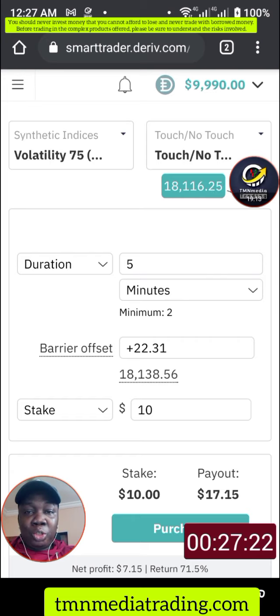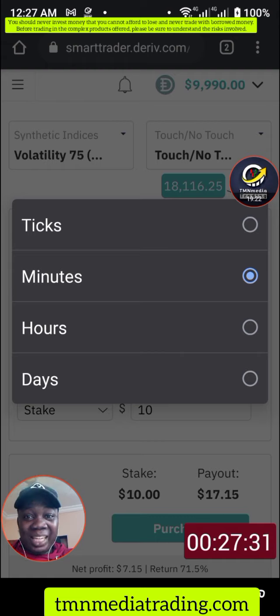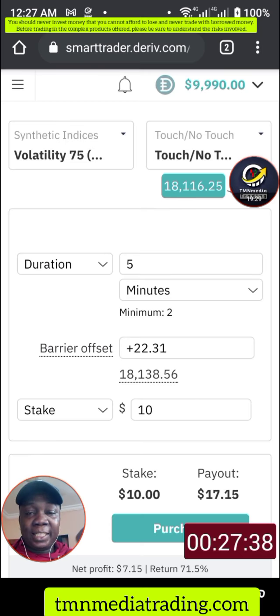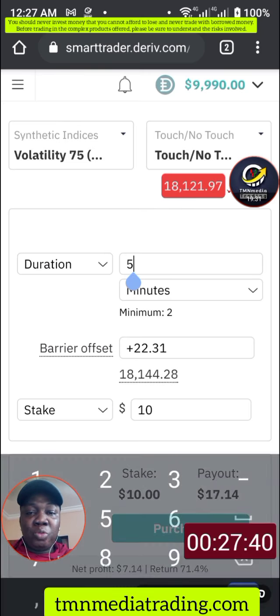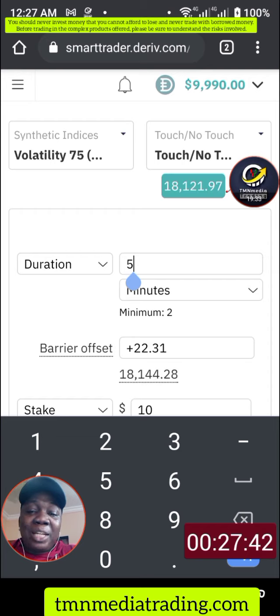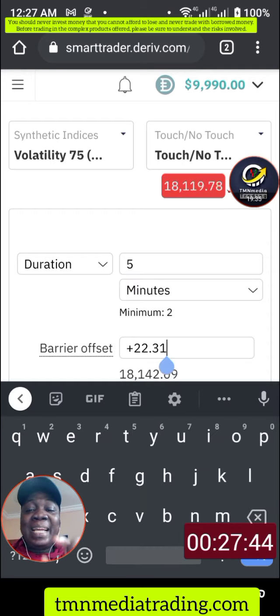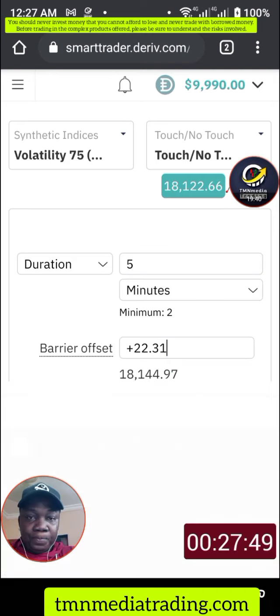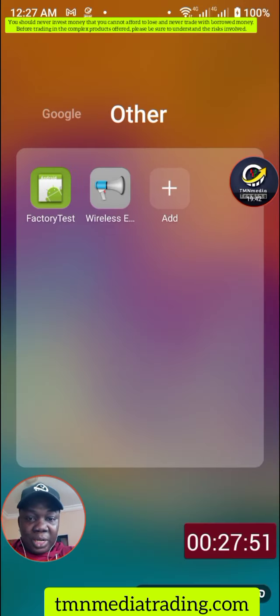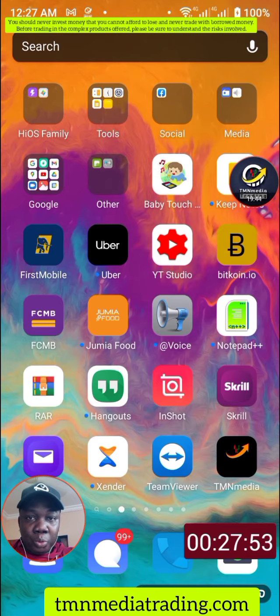The first thing you need to do is you have the time, which is 5 minutes. Change it to minutes. You can see you have tick, minutes, hours, and day. You are trading minutes, and you are trading 5 minutes. So you change to 5, you change to minute. Whatever barrier that you have here, divide it by 6. So let me bring out my calculator just to show you.